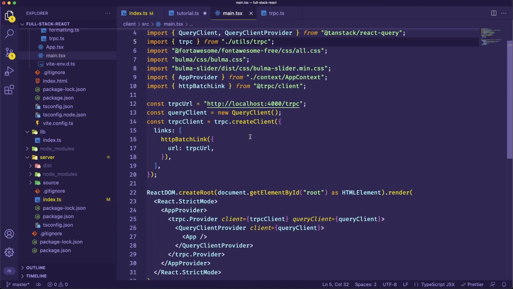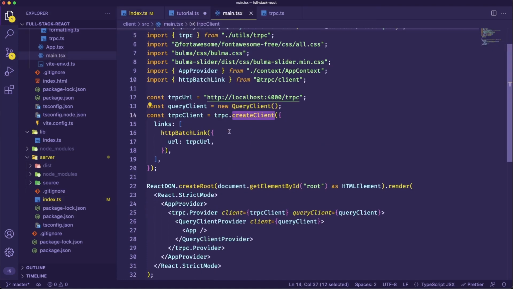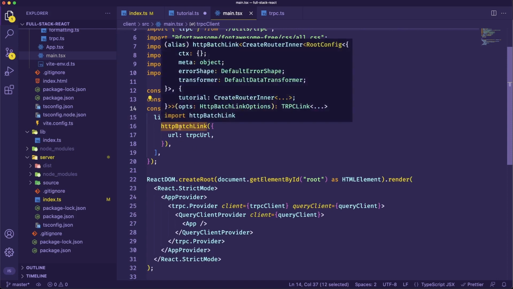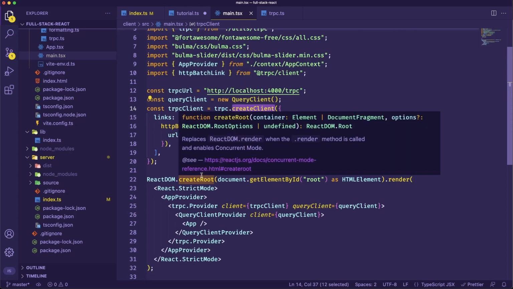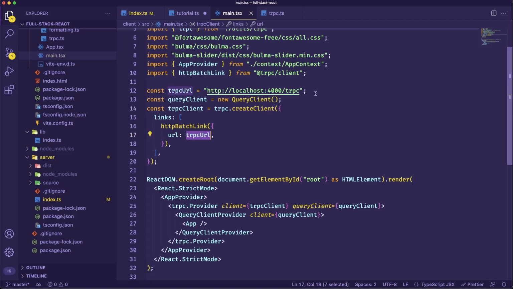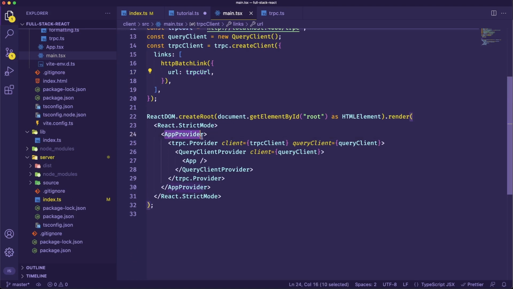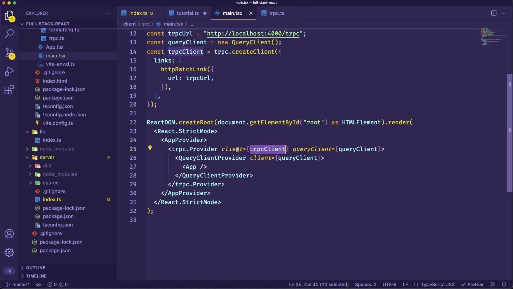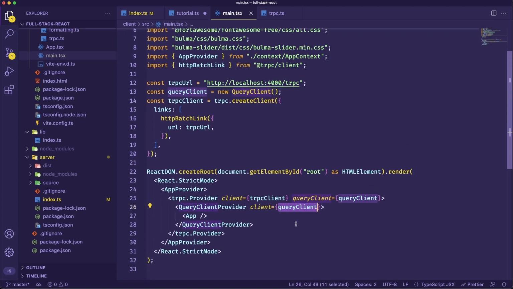So if we go back to this main, we are using that instance, we're creating the client, and we have a set of links for communication. In this case, we only have one, and it's using our trpc URL. In production, of course, you're going to change this to a different thing, so you might want to store this in an env variable or something like that. Besides that, you also need to wrap the trpc provider that has the client, and you also want to wrap the client provider that has the query client from React Query. So you wrap with the provider for trpc, you pass the client and the query client, and you also want to have this query client inside your app.